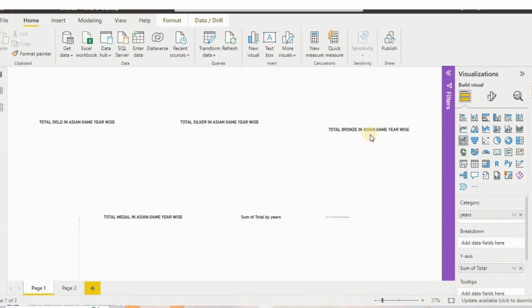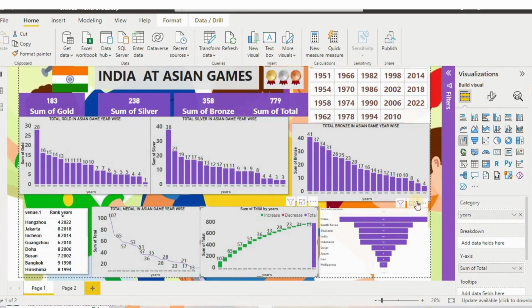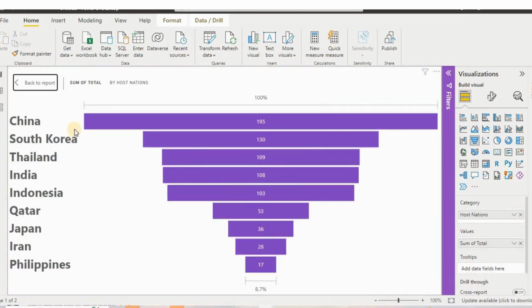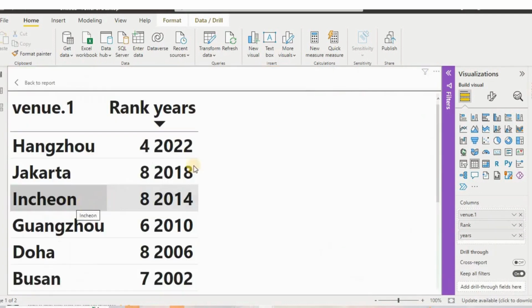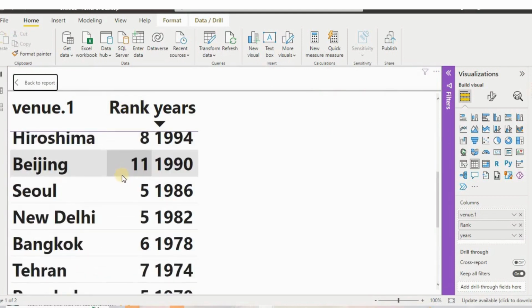Next, if we go to the next report, the country wise report, it shows the venues where we have won most of the medals. In China we have won most of the medals, because most of the time I think China is where the venue is held. Here is the venue place and our ranking: in 2022 in Hangzhou we are in 4th position, in Jakarta we are on 8th. So it is showing all the details.